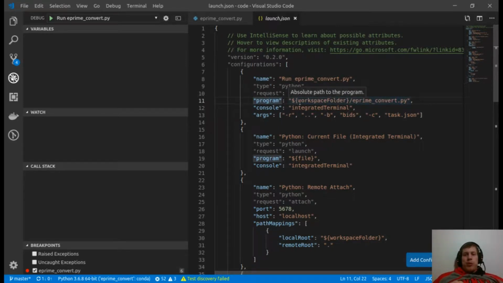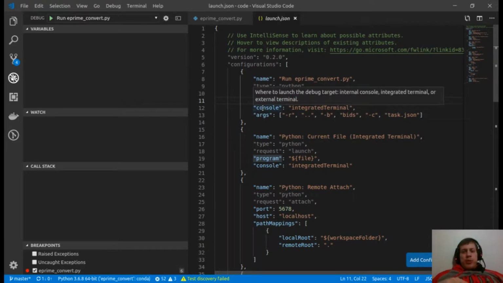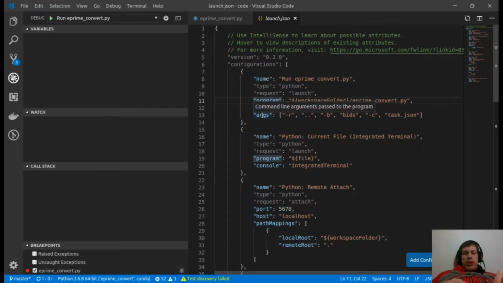So within our workspace folder, which is a reserved variable within VS Code called workspace folder, our current code folder that we're in, we specify the eprime_convert file: workspace folder /eprime_convert. And then the console that we selected was an integrated terminal, and integrated means within the VS Code text editor. Then I can specify args, which are the actual arguments that you can pass into eprime_convert.